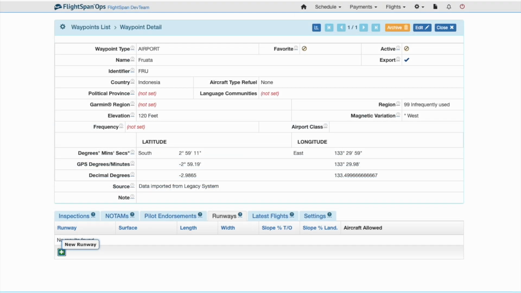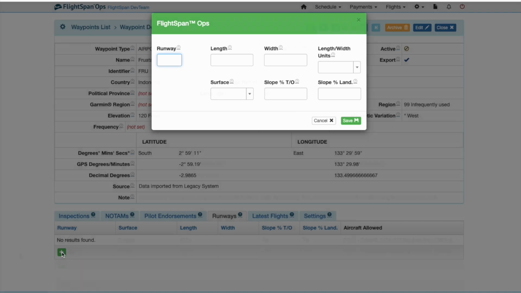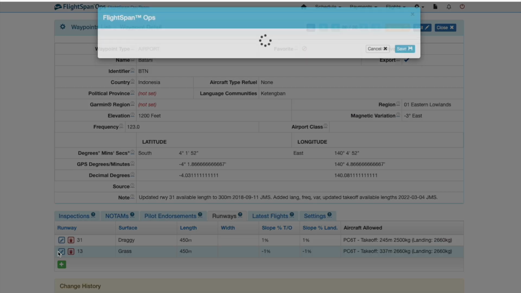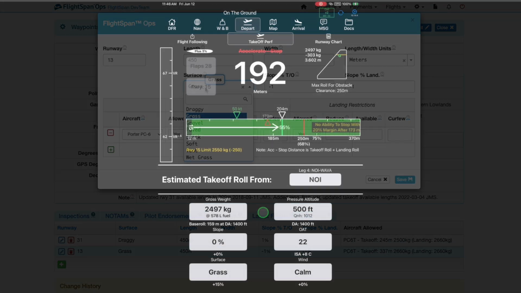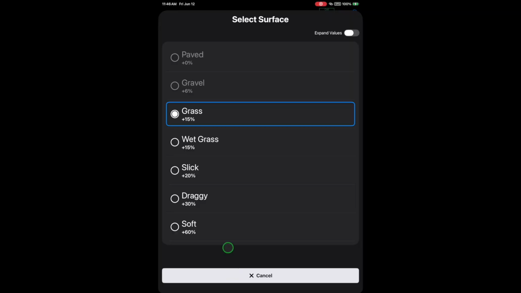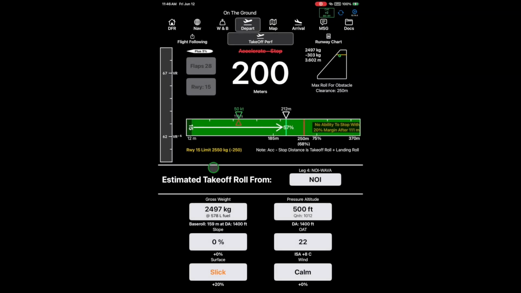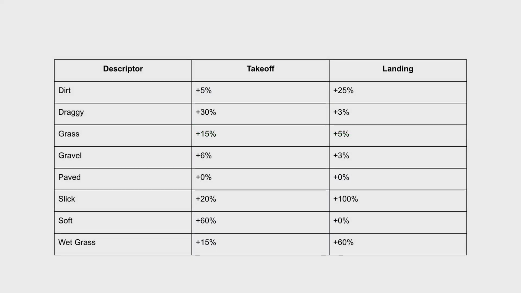Add a new runway using the green plus button or click the blue pencil next to the runway you wish to edit. Select the default surface for this runway when it is open in FlightSpan. Flight crew will have the ability to change a runway surface in the EFB based on actual conditions in the field. This is an example of surface factors for an aircraft type.